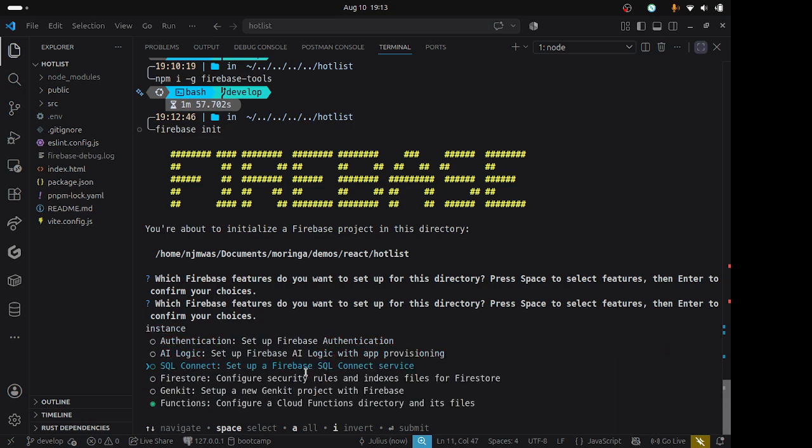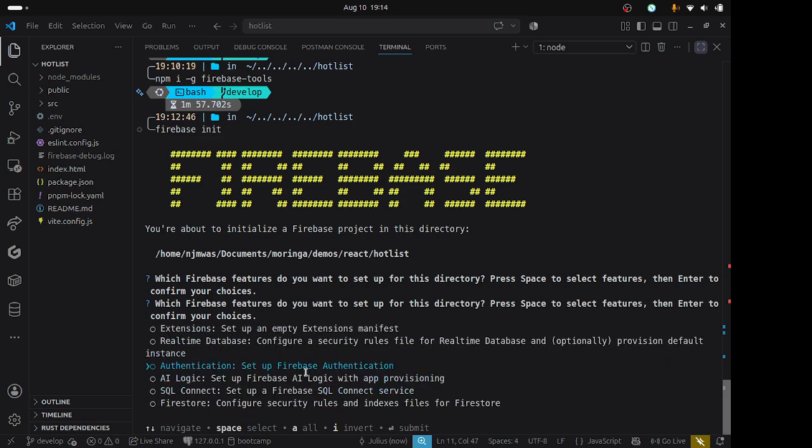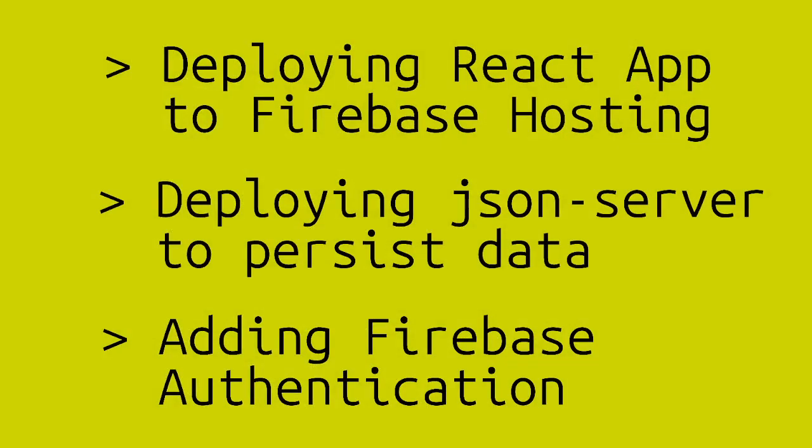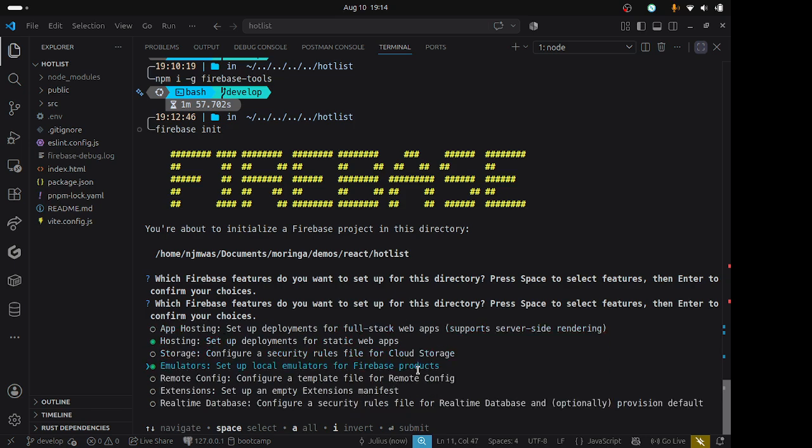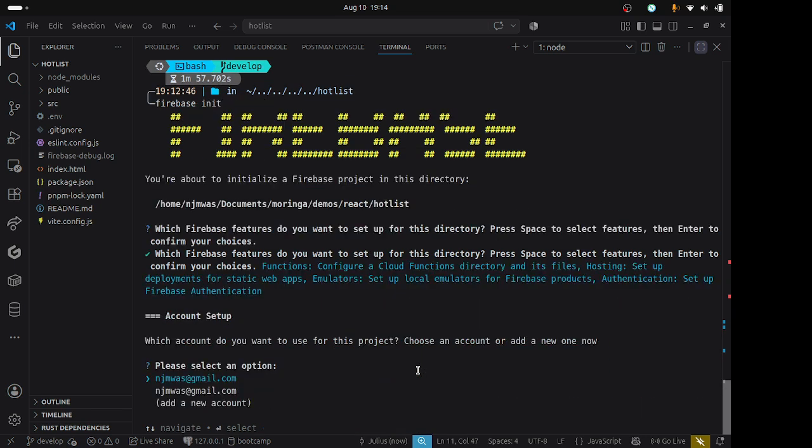Oh yeah, we also need authentication, because based on our plan here, we'll also add Firebase authentication to protect the data. And basically that is it in terms of the features that we need. And then we are going to be asked which account we want to use. So I will be using this account.